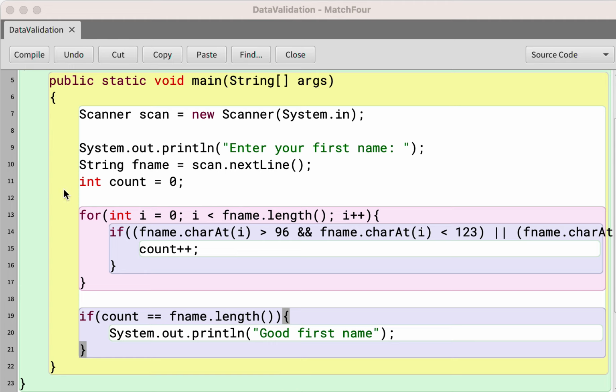So now the problem is we want our program to continue asking for the first name if they enter a first name that's invalid, right? But if they enter a first name that is valid, then we want the program to continue. So in order for that to happen, we need to use a loop.